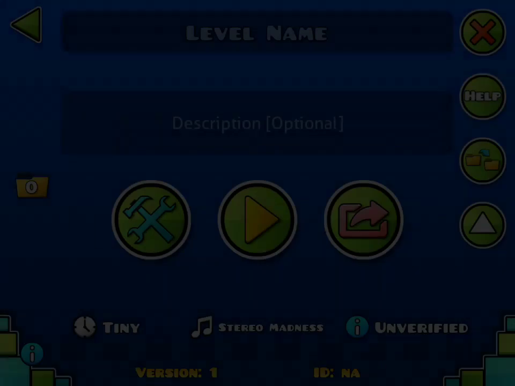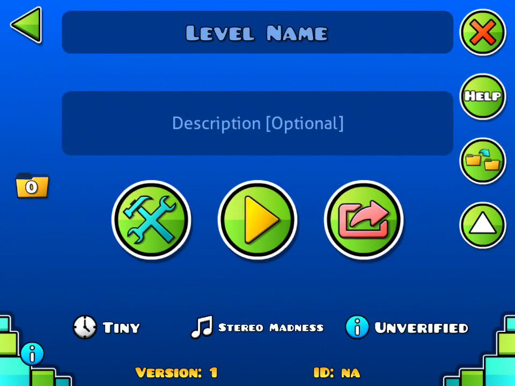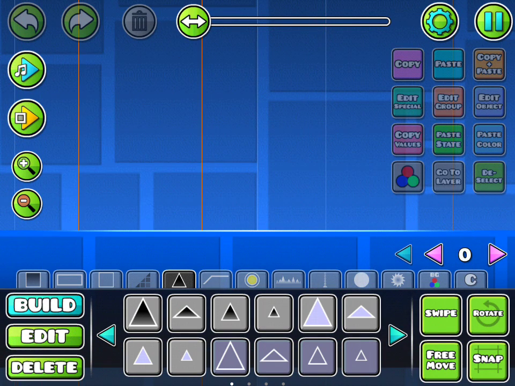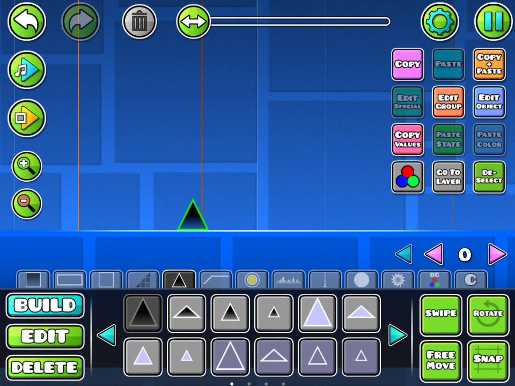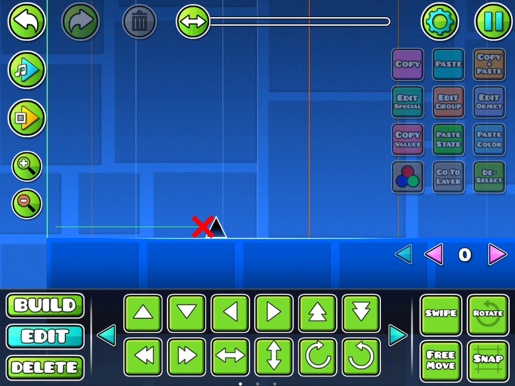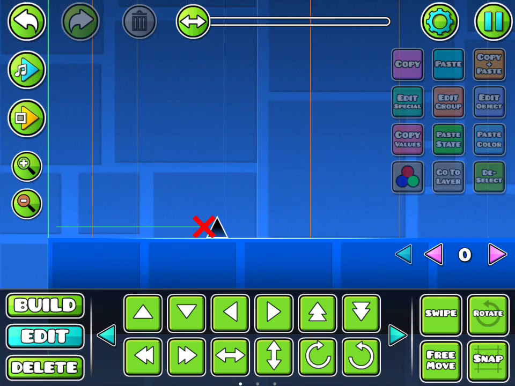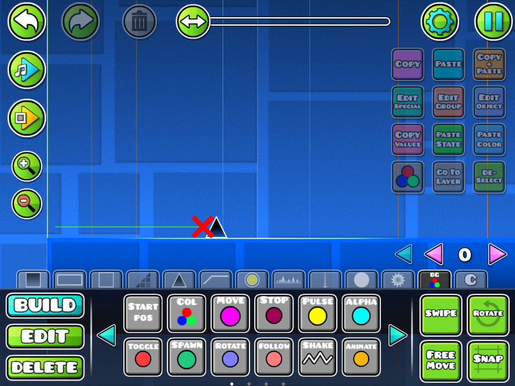Let's get started. So there's going to be a test. First you want to select what you want to move. If you put a spike down and you don't jump over it, of course you just die. But say you don't have to jump over it. Say we use the move trigger.